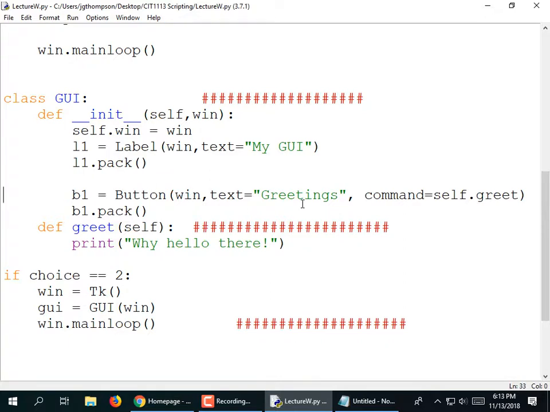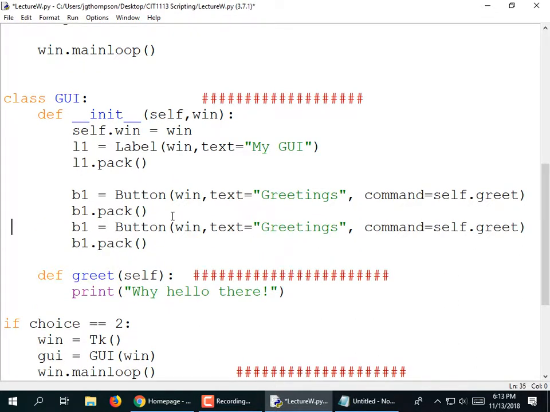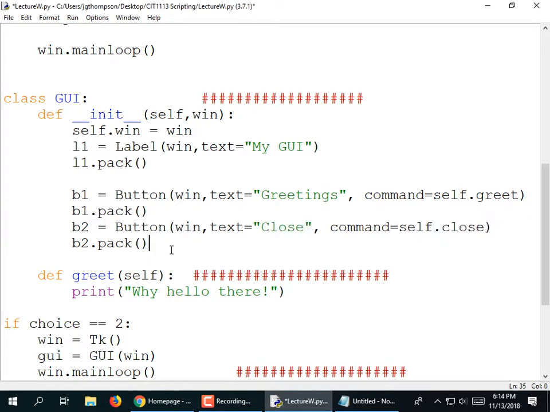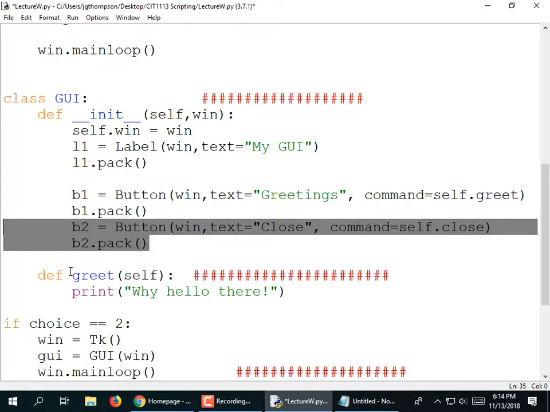So just copy all that stuff, paste it, and change B1 to B2. So copy, copy, paste, change the B1s to B2s, and then change greetings to close. And then command needs to no longer be .greet, it's going to be .close. Maybe I should have just retyped it. Just trying to save myself some trouble. So those are our two new lines. But I'm going to have to write a function called close.